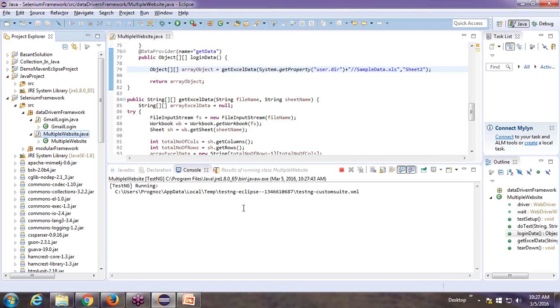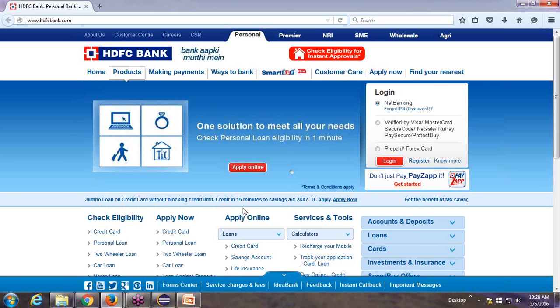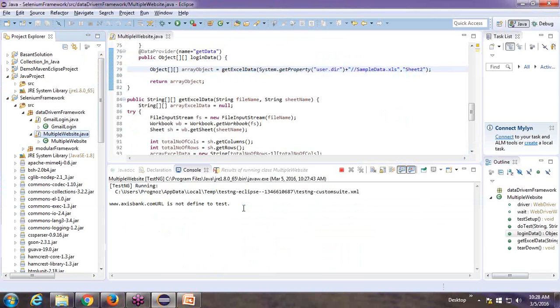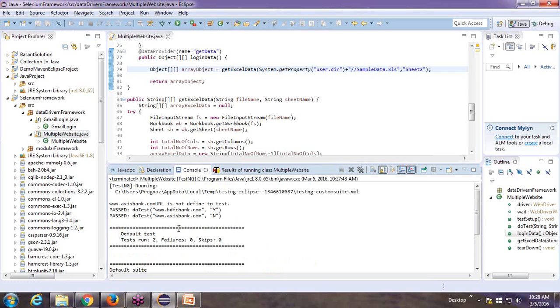The error which we have got here was a valid error, because this is HDFC, and after execution it is closed and Axis Bank will not execute. Here we define two test cases. Two test cases, one is executed, second is not executed. Here we got an axisbank.com URL is not defined to test, because we had run mode as n and run mode as y is what's executed.